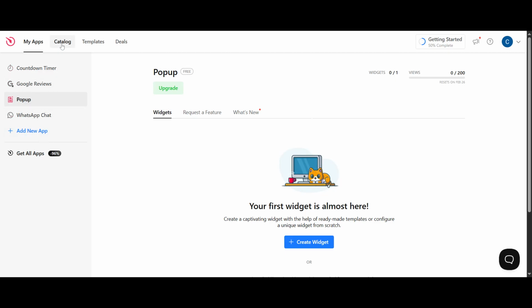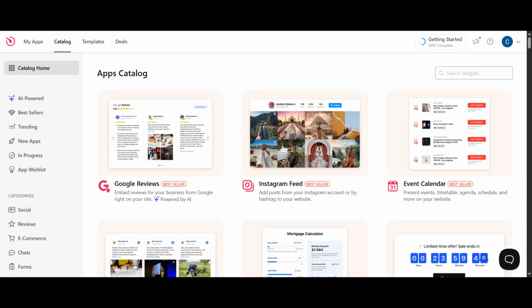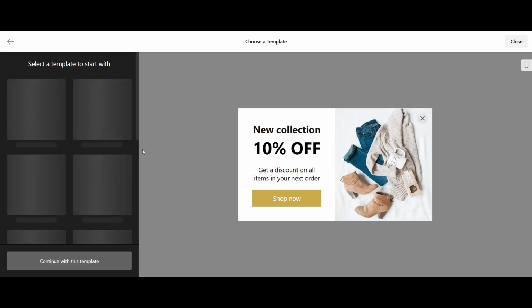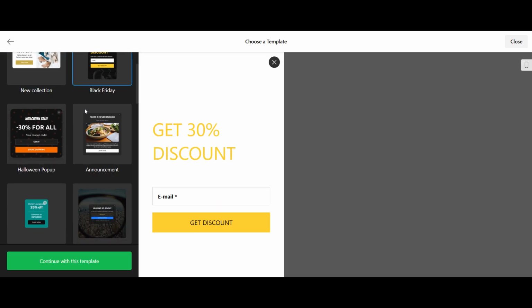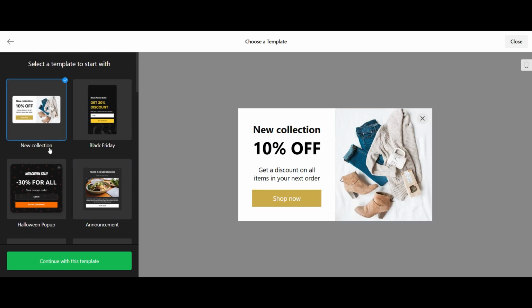Next, use the search bar in the Apps catalog and type in the word Popup. As you type, you'll see different pop-up-related widgets appear. Look for the Popup widget and click on it to open the available templates. Now you'll see a variety of pop-up templates designed for different use cases, like newsletters, promotions, announcements, and more.